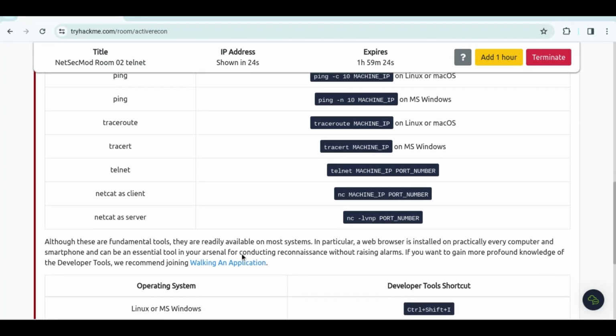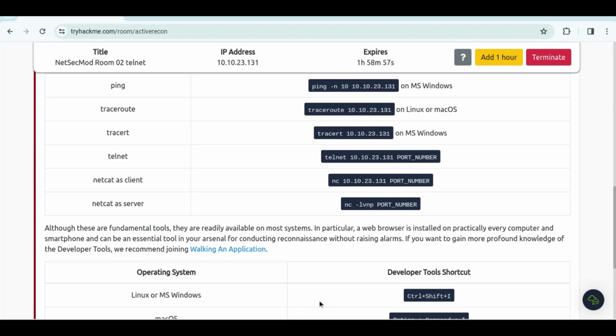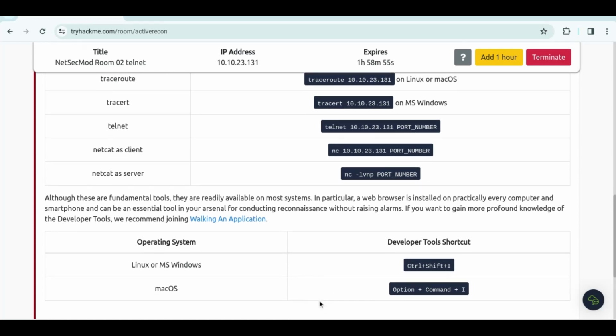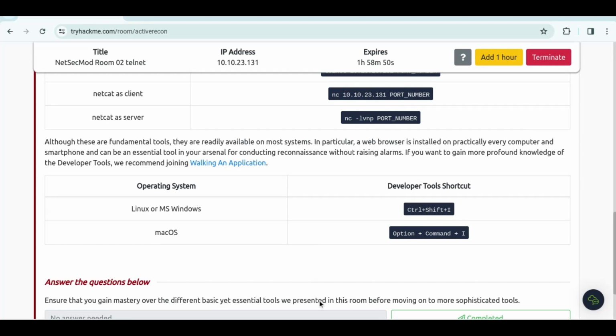Although these are fundamental tools, they are readily available on most systems. A web browser is installed on practically every computer and smartphone and can be an essential tool in your arsenal for conducting reconnaissance without raising alarms. If you want to gain more profound knowledge of the developer tools, we recommend joining Walking An Application.